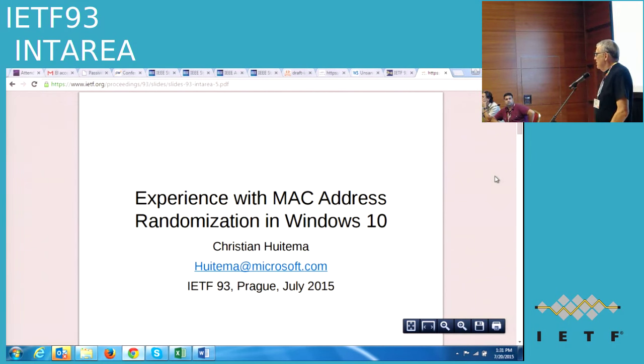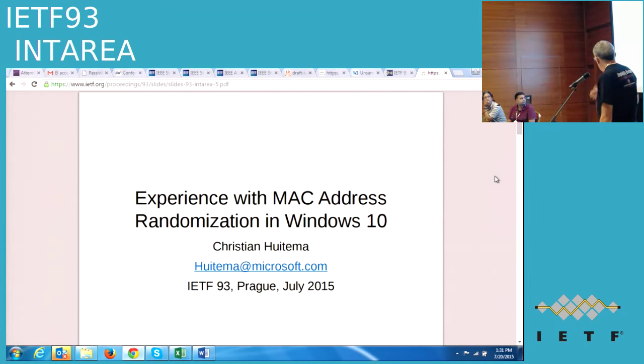Christian Wittema again, and this time it's just a presentation for information. I mentioned that one of the mitigations that we are doing in order to preserve people's privacy is to randomize the MAC address when we are connecting to a network. And the news that I have is that we have actually an implementation of that in Windows 10, which is available by default to Windows 10 users.